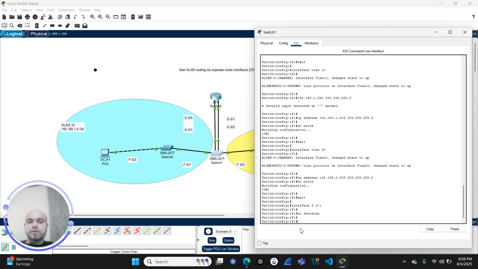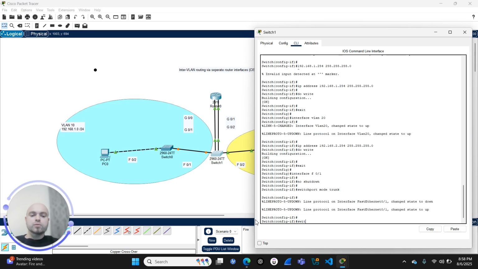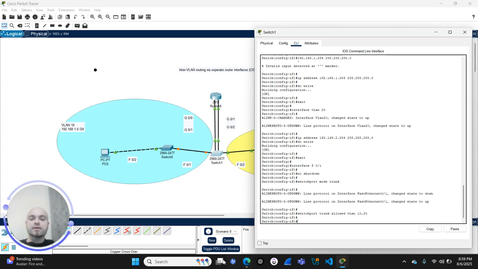So we want this. We can't use an individual switch port. Instead, we want to combine switch ports. We want to make a trunk. So we want to say switchport mode trunk, and we want to say switchport trunk allowed VLAN 10 and 20. I'm just saying, hey, VLAN 10 and VLAN 20 traffic is permitted. It can communicate with each other. Like a packet from VLAN 20 can come here.